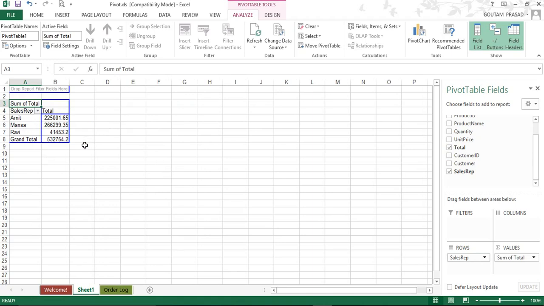How quickly it has worked, you can think of this. Amit has done a total business of this figure, Mansa has done a total business of this figure, and Ravi has done a total business of this figure. A grand total has also been calculated. So this pivot table analysis works very quickly, as I told you earlier.